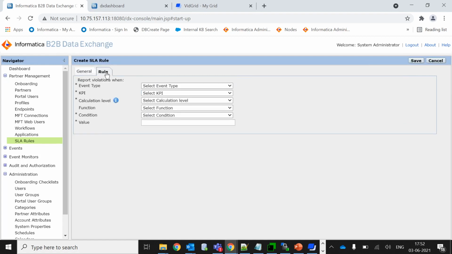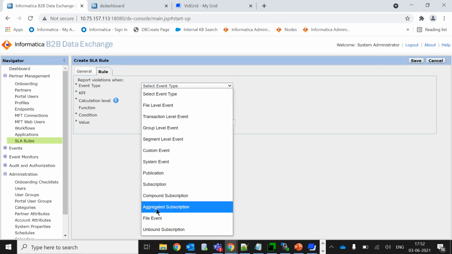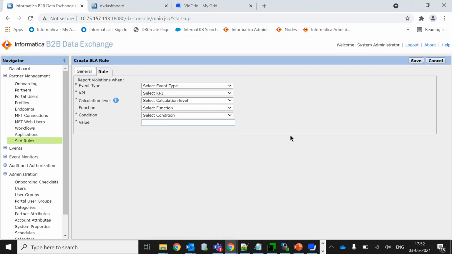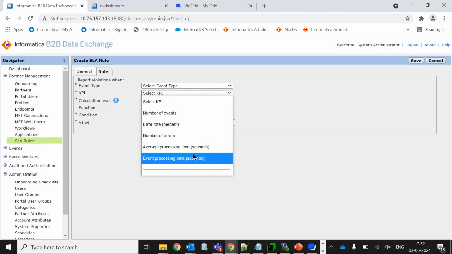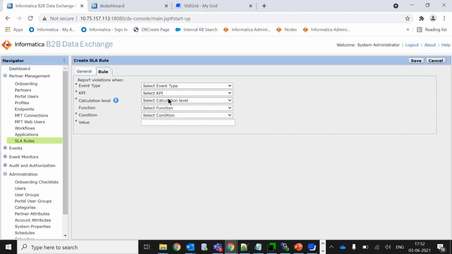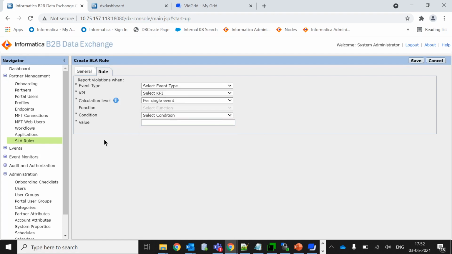The main part here is the rule. So you can select here the event type, what kind of event type you want to check or apply as an SLA. So whether it's a file level transaction or a custom event or a file event, based upon your requirement, you can select here. You can select the metrics, like whether it's a number of events or error rate in the form of percentage, average processing time, anything. Similarly, the calculation level, on which day or month or per second or per single event, whatever you want, you can select it.